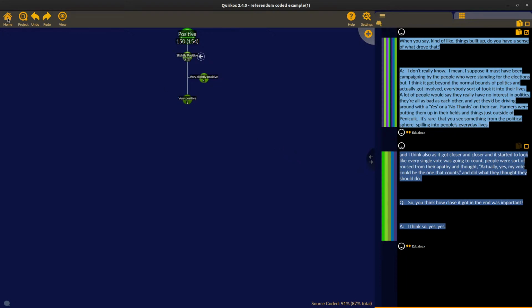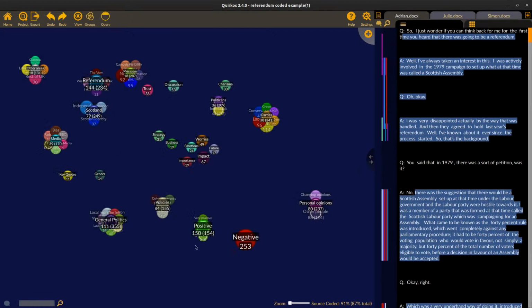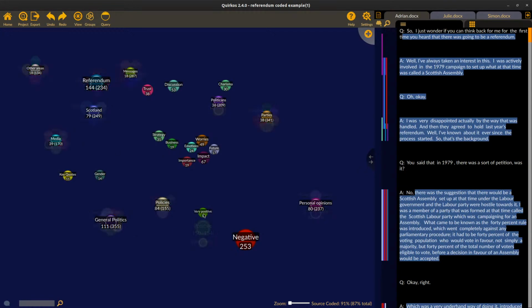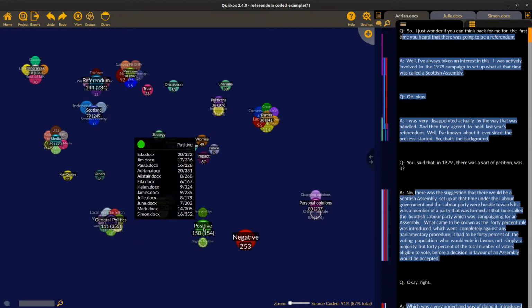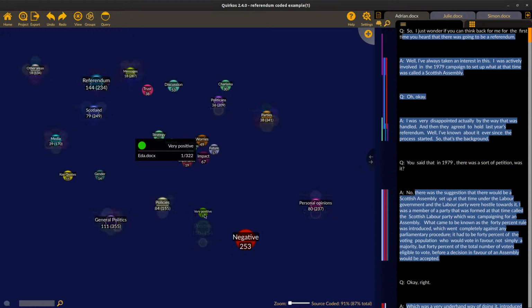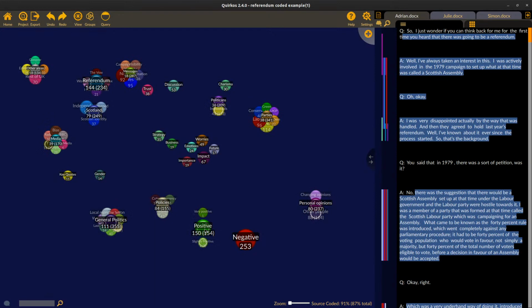And now if I go back to the main theme, you'll see that under positive, we've now got these subcategories. So we've split some out into very positive and positive. And what we could do, if they're all split up, is actually remove the top level code so that we only have our split up subcategories. And it's actually a very common operation to do that.